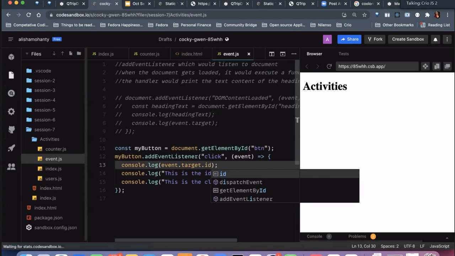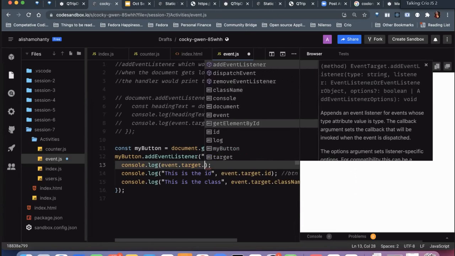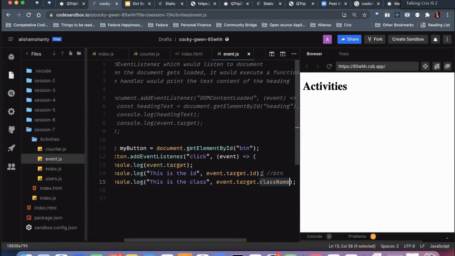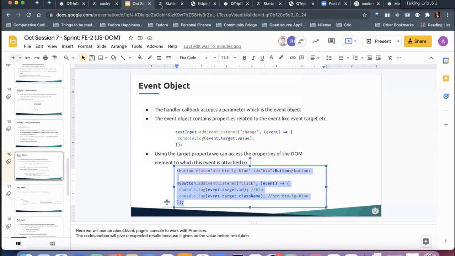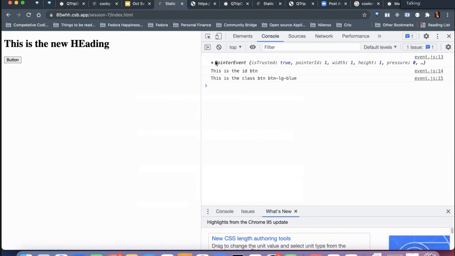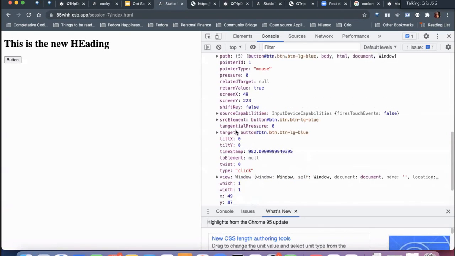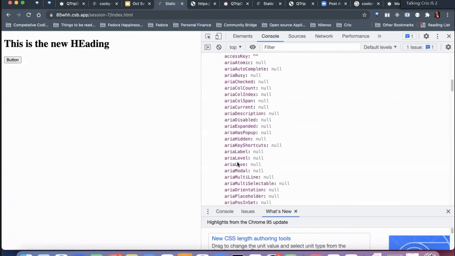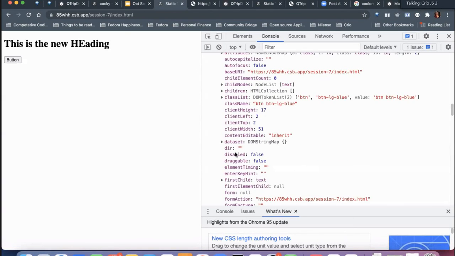Yes, it has a dispatch event, it has an add event listener. We can do a lot of things, right? Currently, I'm showing you the ID and class name, but it has a lot of functionalities as well. So if I write just event, we would have a target. Target has this access key, so many properties. Can you see, guys? Disabled or not, draggable or not.